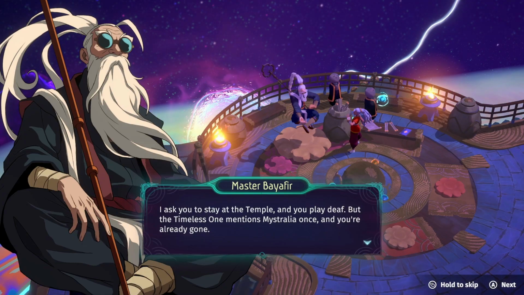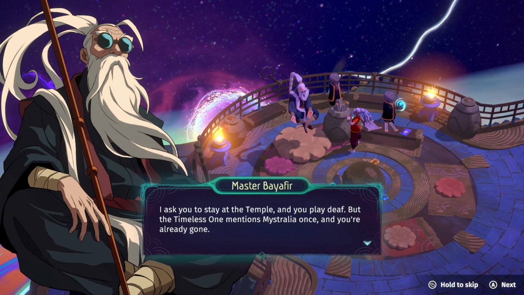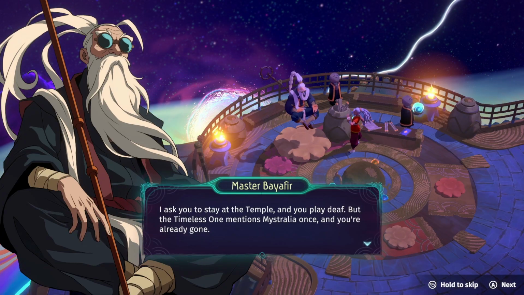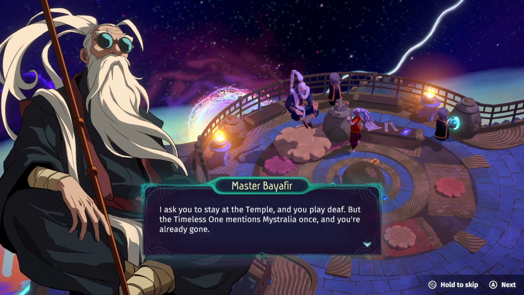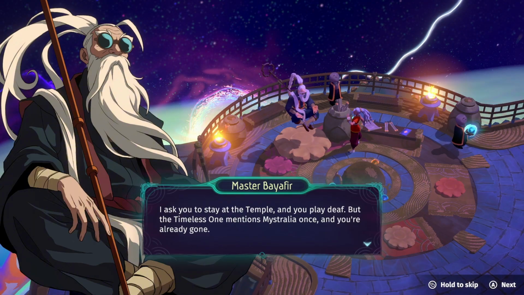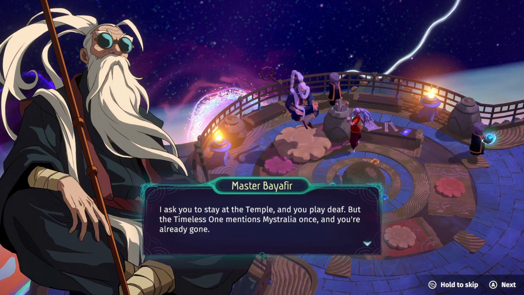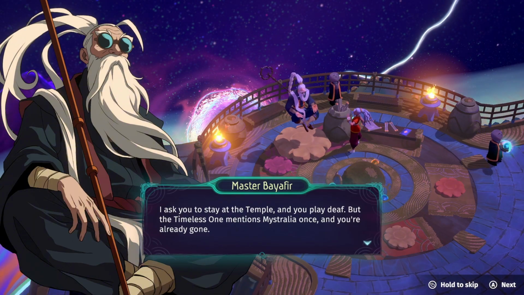So this is kind of like the back and forth interaction that Mazarim and his apprentice have between each other, and it's kind of similar to how Hades and Zagreus interact.